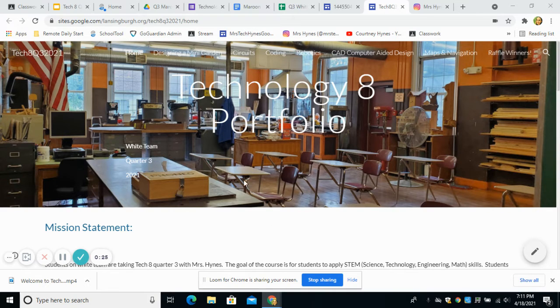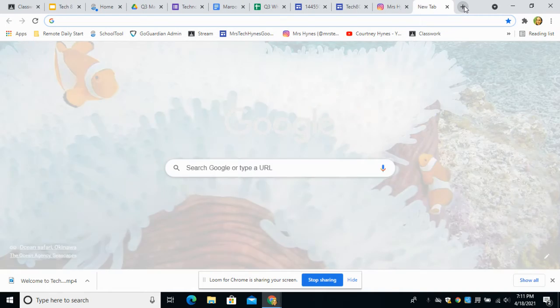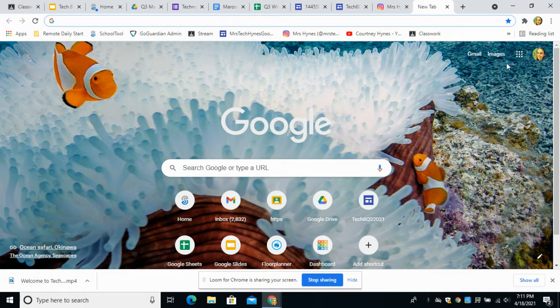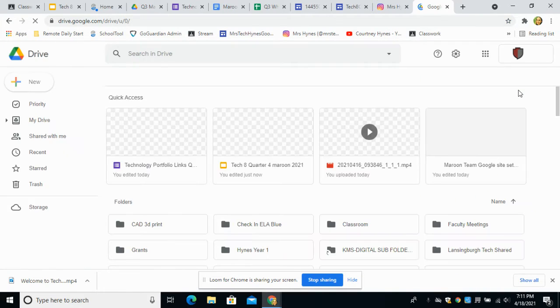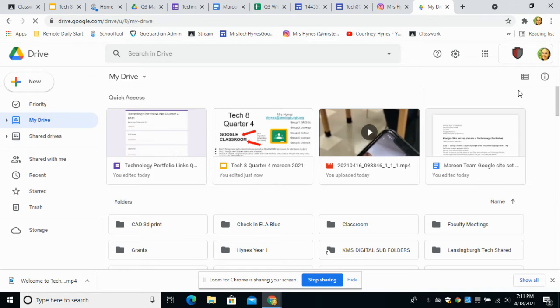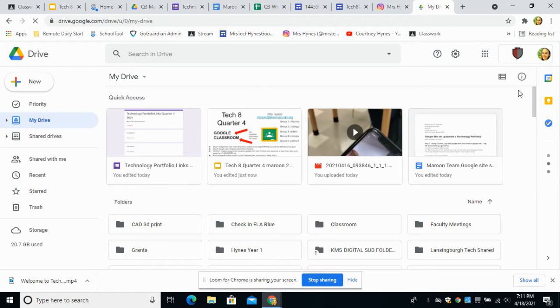So your Google Drive, if you are in Google Chrome, you can create a new tab. And up here in the top right, these 9 dots, I call it the waffle, you can go to your Google Drive. Your Google Drive is basically a space where you can save and share any type of document. It doesn't just have to be a Google file. We're going to end up sharing things like 3D printing files, laser engraver files, vector files. So all of these things are going to be housed in your Google Drive.